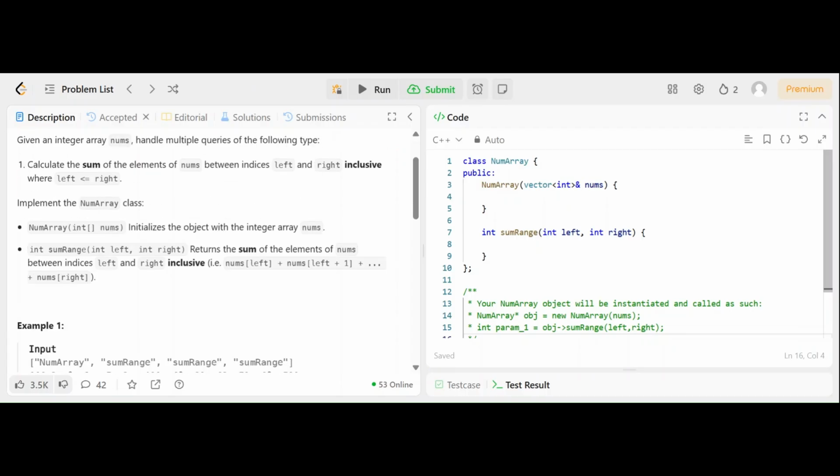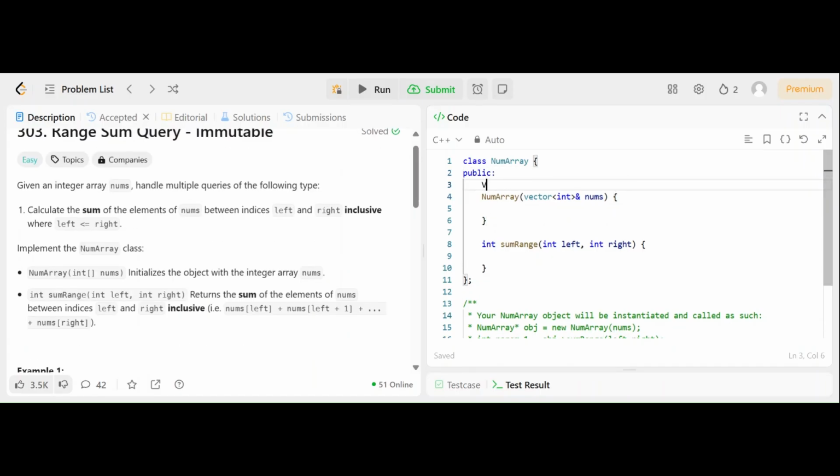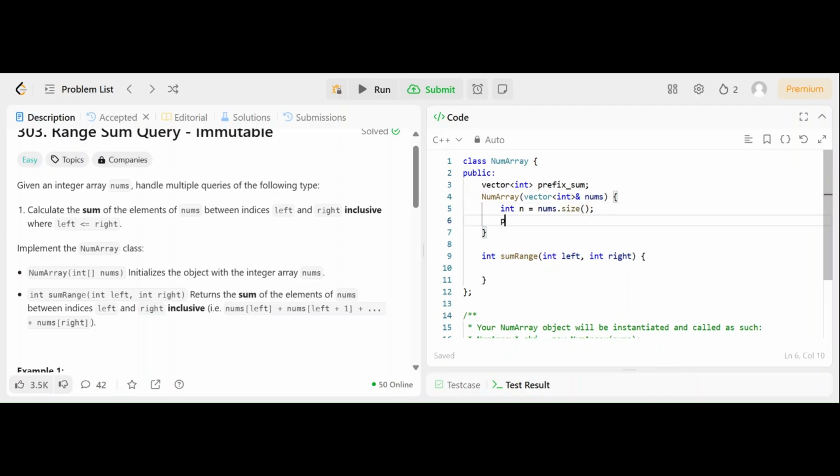In this question we are given an integer array nums, and you'll be given two indices, left and right, and you have to calculate the sum of elements from left index to right index via this sumRange function. And this NumArray constructor initializes the object with your nums. So we'll just create one prefix sum vector. Just to clarify, whenever you create a vector outside of the function or class like this, you cannot assign the size to it. You just have to create it. After coming here, as we do not have to return this array, I prefer one based indexing over here. So I'll resize it to n plus 1.